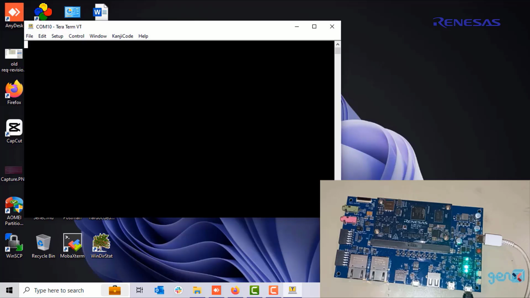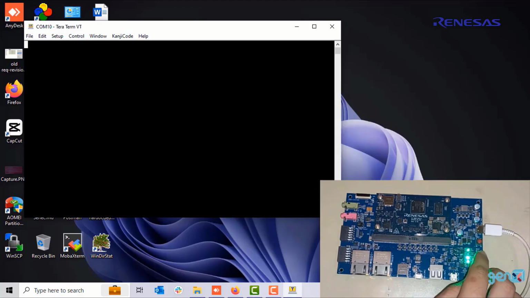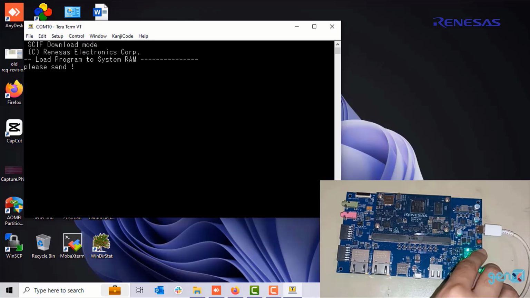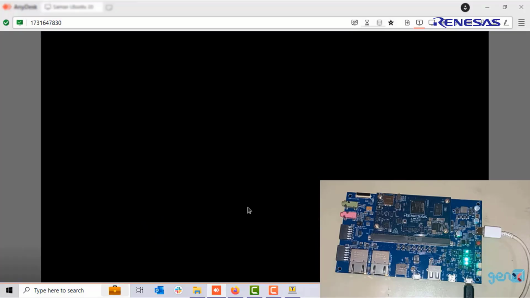Now press the reset button and you will see a message on the terminal. So here is the reset button. You have to press it. Now you can see this message on the terminal that it is ready to load the program of Flash Writer. When we built the board support package for this evaluation kit, we got the Flash Writer file along with some other built images.